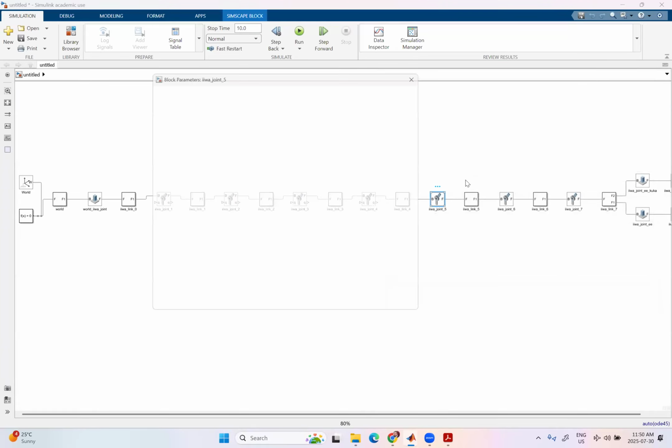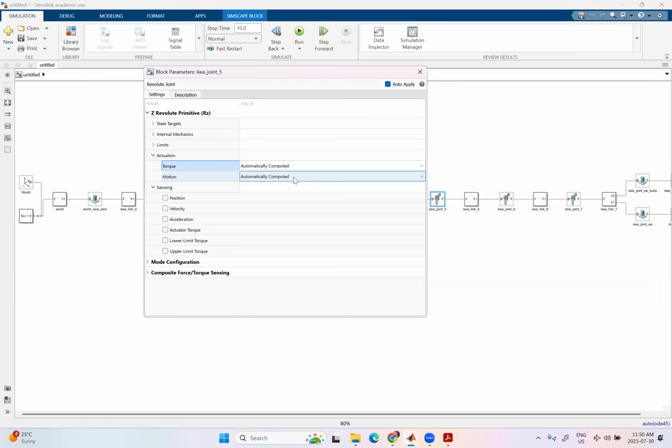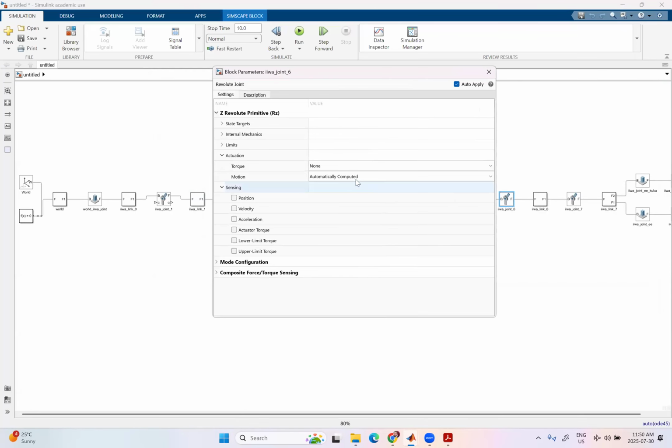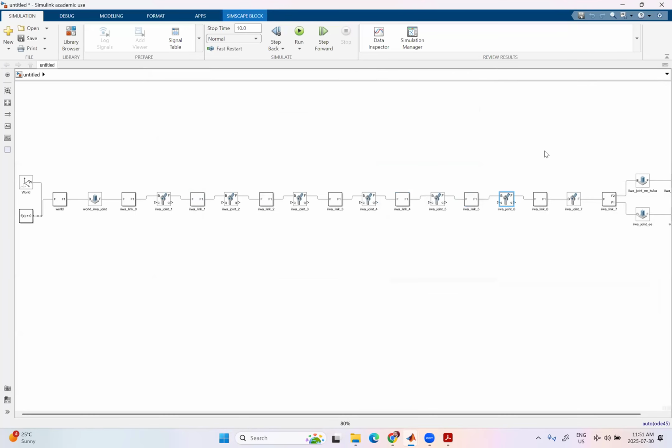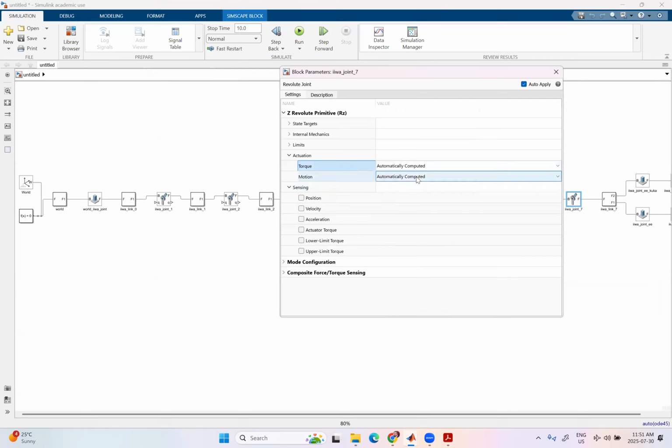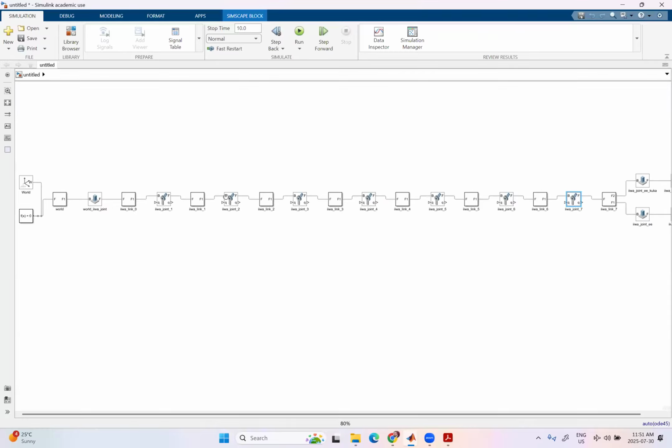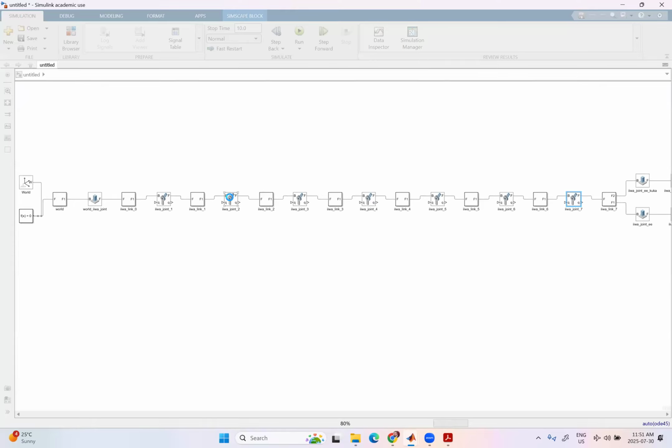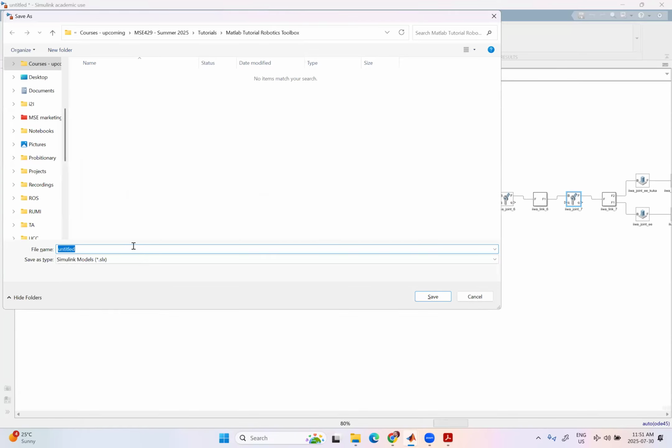And we have joint 5, joint 6, and joint 7. Good. So now I've created or expanded. So let me save this before forgetting it. So forward kinematics.